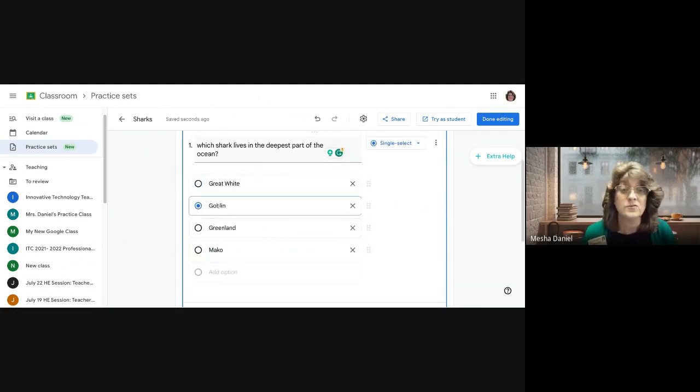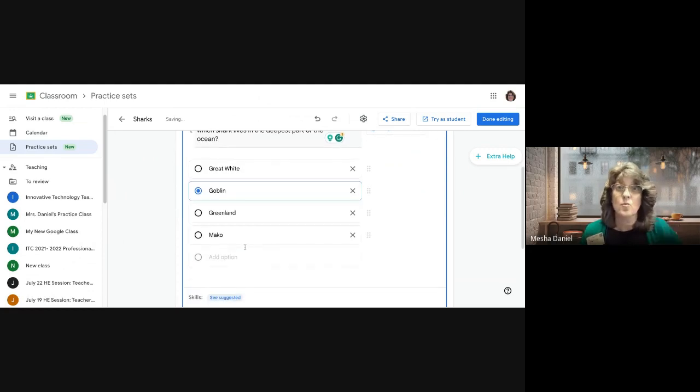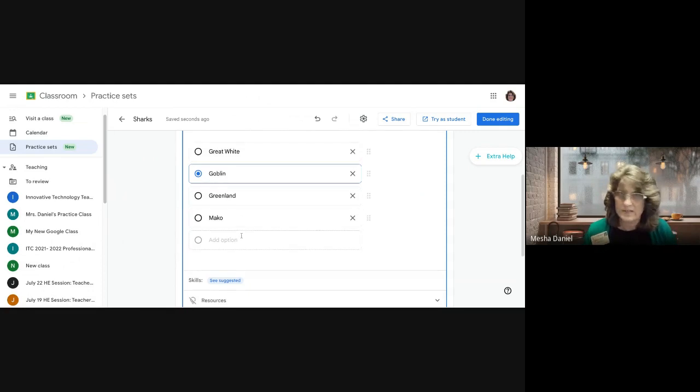That is the correct answer. It's going to be the goblin shark. And when it grades it for me automatically, it's not really grading, it's just saying who got them correct or who didn't get them correct. Because again, this isn't about a grade, this is about practice. Practicing question types, practicing what they know about this particular subject.